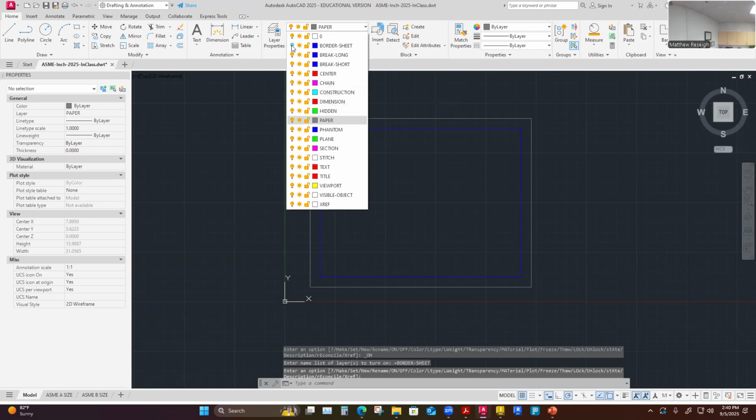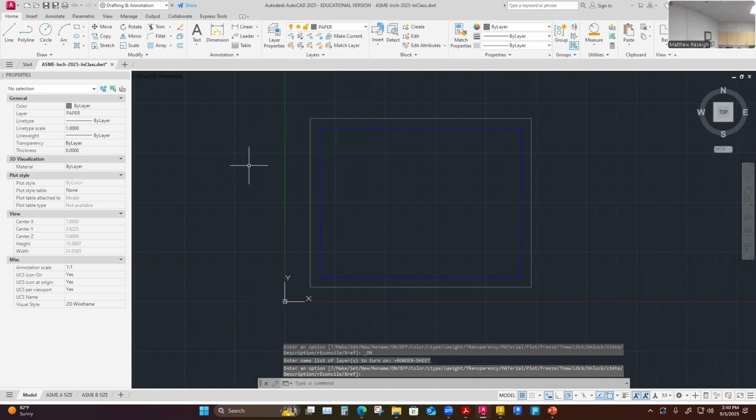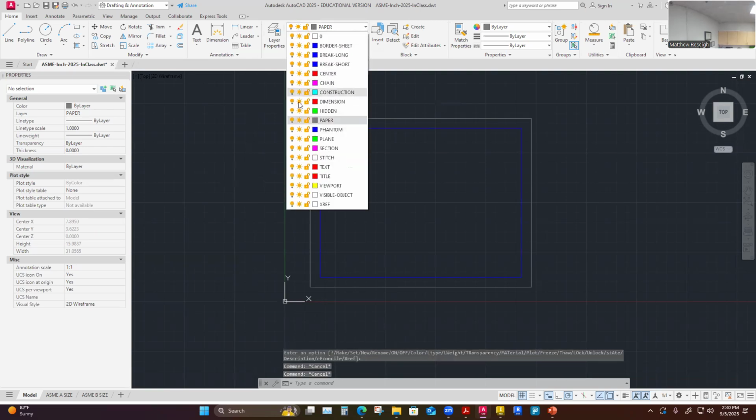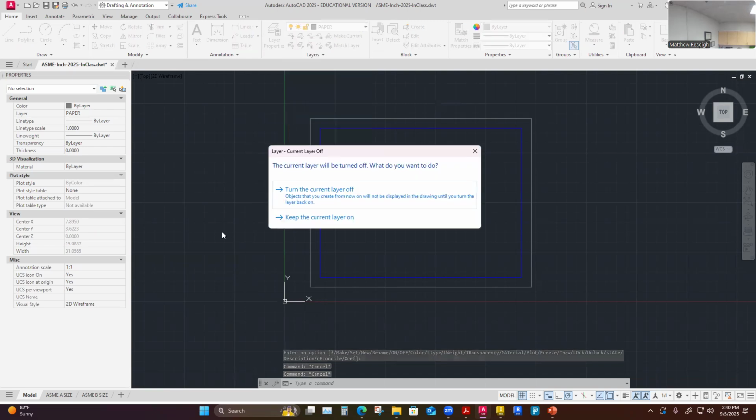Turn it back on. This is the warning you get if you try to turn off a layer that you're on. If I try to turn off paper, I always get this dialog box: the current layer will be turned off. What do you want to do? And sometimes you want to not do that. So it's a good little warning that's always there. But sometimes you do want to turn it off, and it's not that you can't; it just gives you the warning.